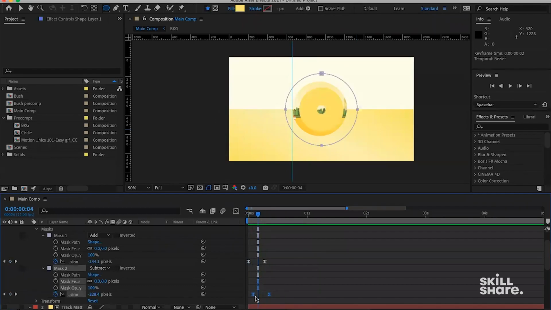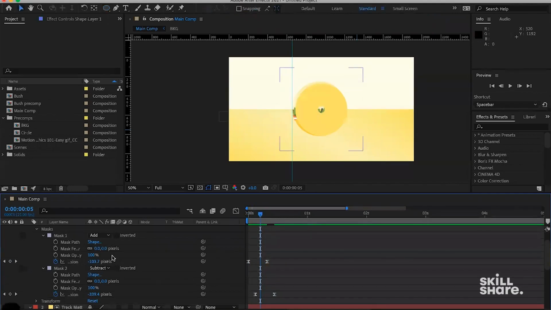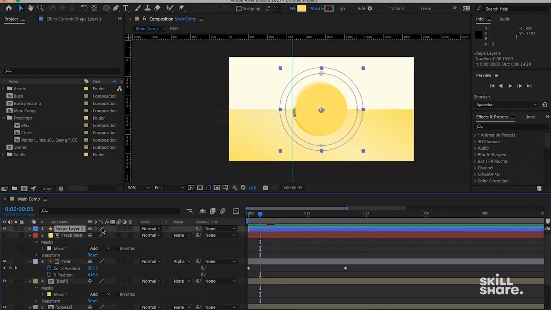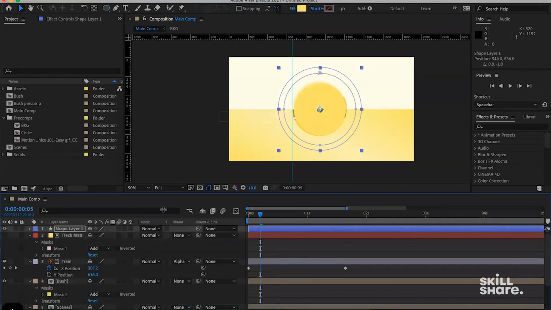And we can also manipulate the timing however we like. But right now, I feel like the circle is not in the center, so we can just move this whole layer to make sure it's right in the center.